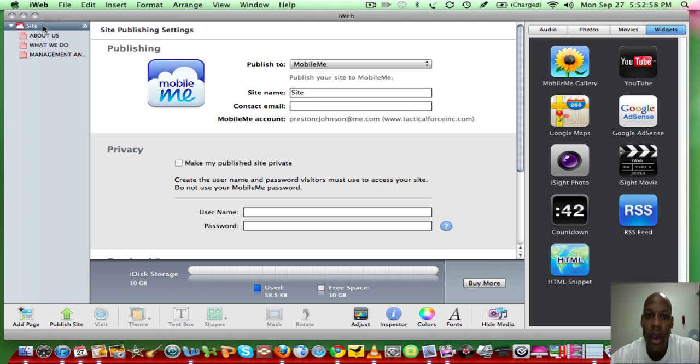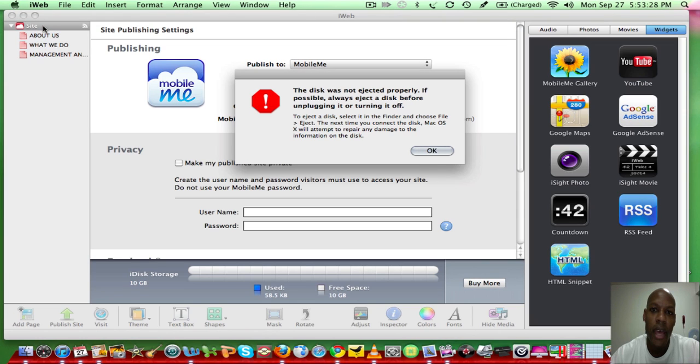Now you must pay for someone to host your website. If you have MobileMe, then you can publish it to MobileMe, and basically what that does is MobileMe will keep track of all your files so that people will be able to view your website online. If you don't have MobileMe, you need to pay some company like GoDaddy to host your website, and also to secure that name.